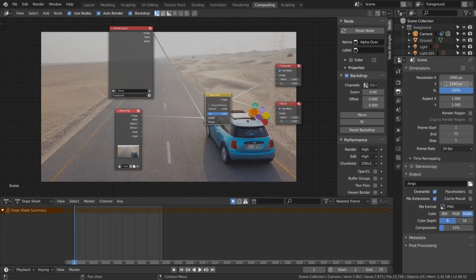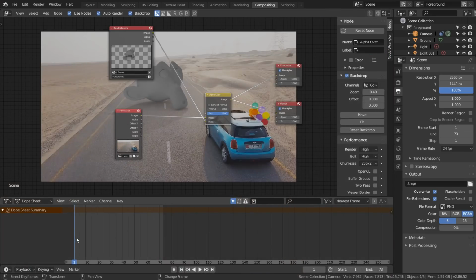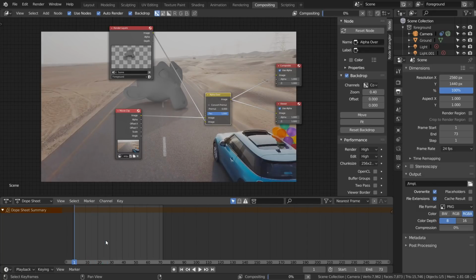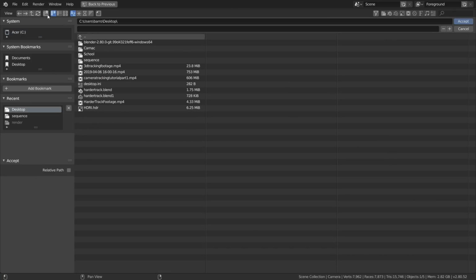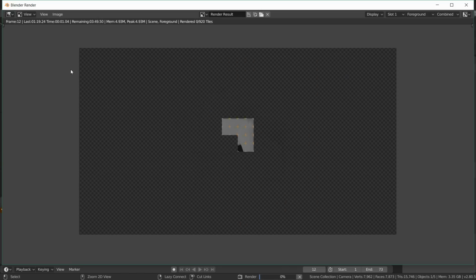So I'm just going to turn the compression down in the output tab, and then I'm just going to hit F12 to render. And now we see that our node setup is doing exactly what we expect it to do. However, it's only keeping the first frame of the 3D object, which means, of course, we need to render the whole animation. And before we do that, I'm just going to define an output path into a new folder, and then just hit Control F12 to render the animation, and that's pretty much it.